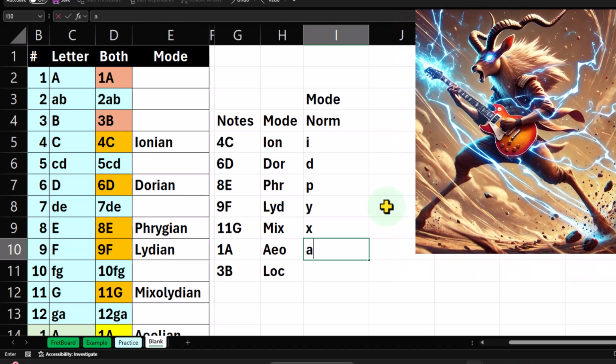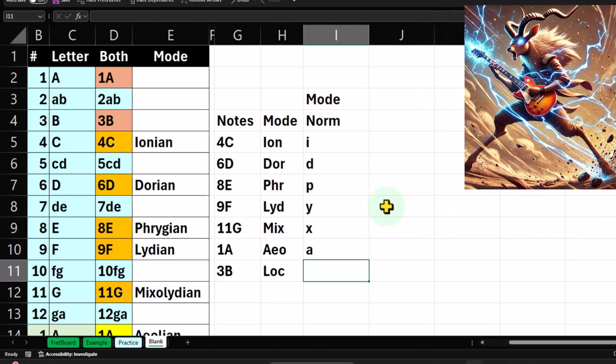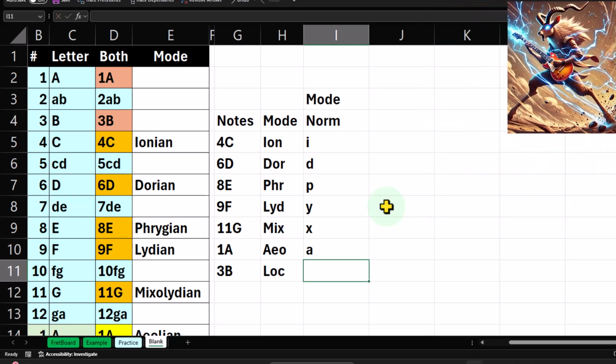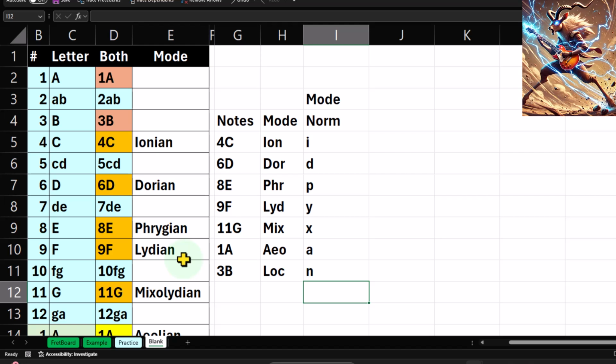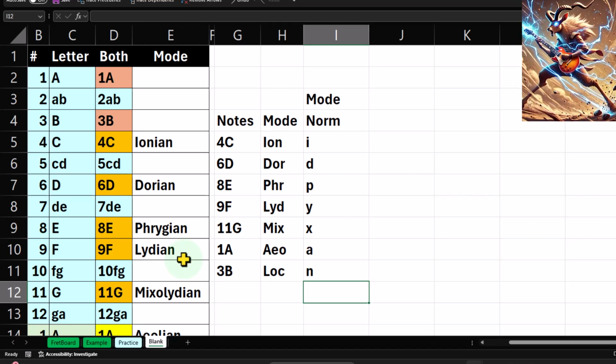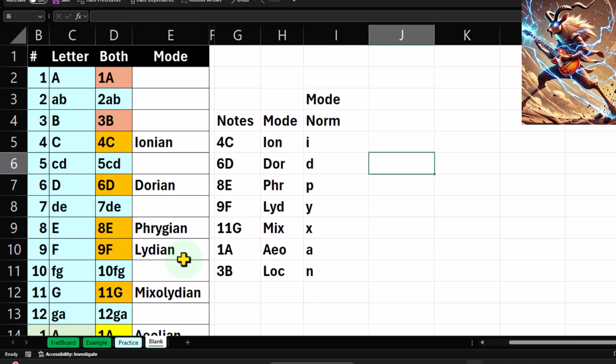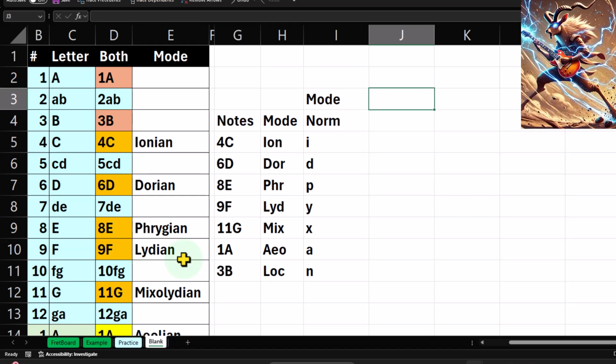And then I'm going to call Aeolian a small a. Hopefully that doesn't get mixed up with an A note. And then the Locrian, again, I don't want it to be an l, so I'm going to call it an n, which is the end of the word Locrian. The Locrian's the funny one, so we kind of spell it backwards using the last letter, because Locrian's crazy. Okay, so that's going to be my symbol system.